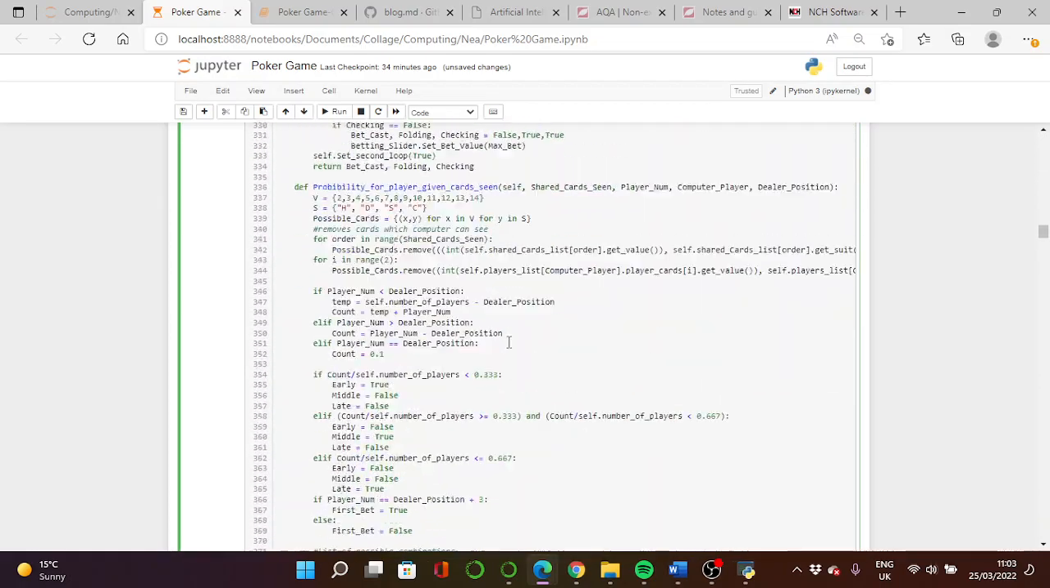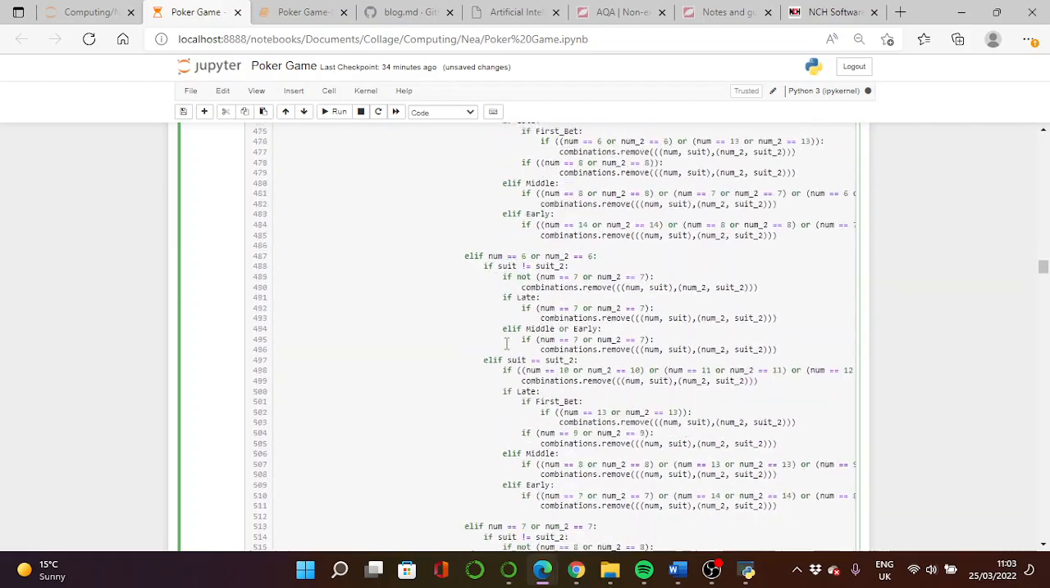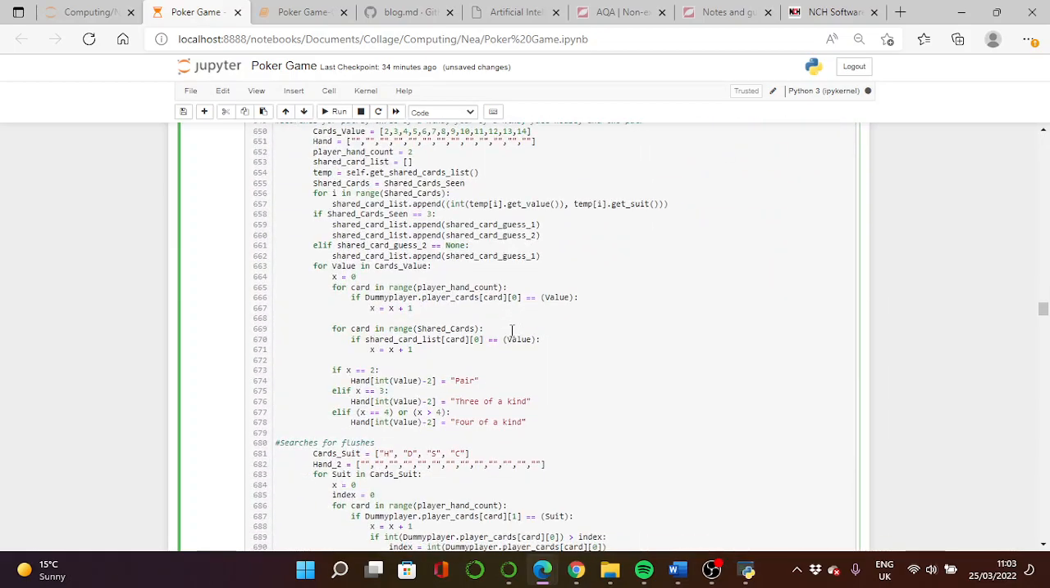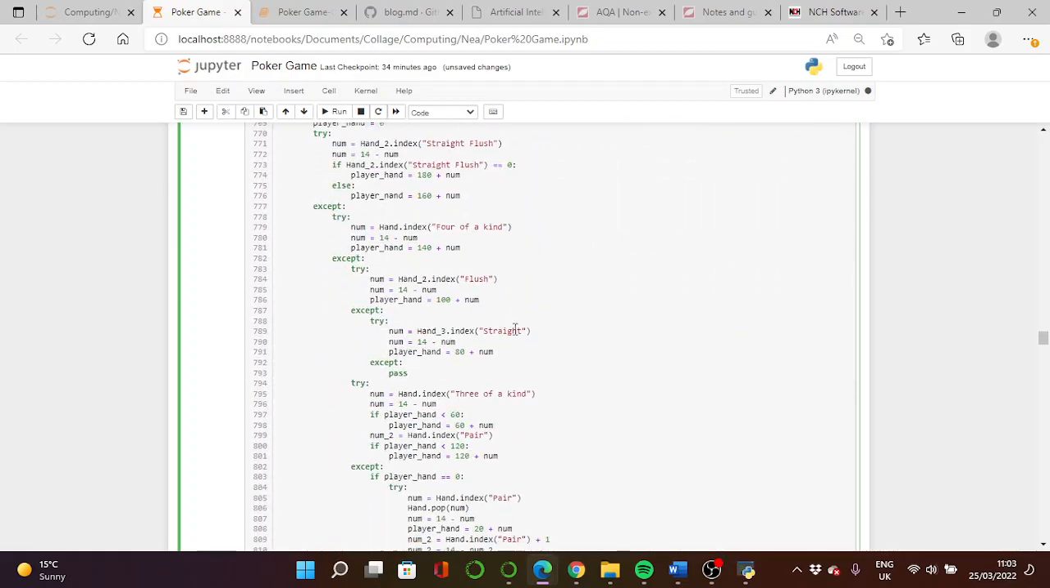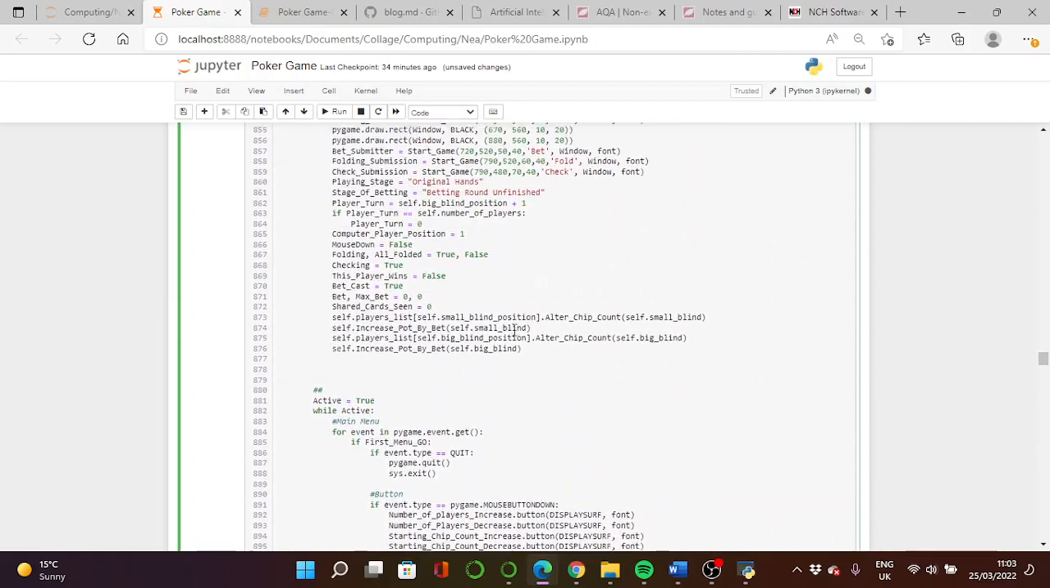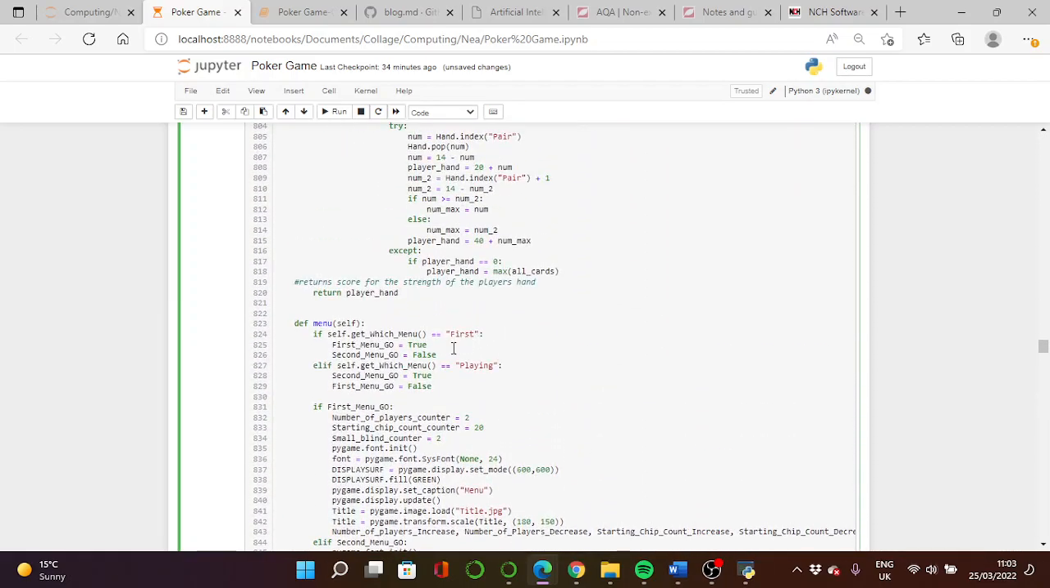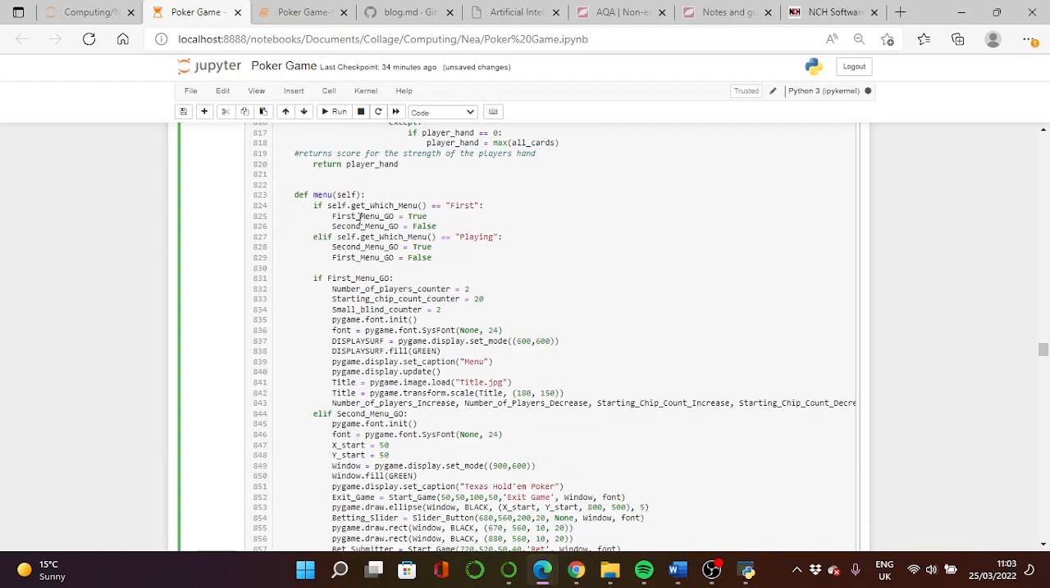So when the menu's called, it goes to the menu subroutine, which is here, and depending on what menu stage we're in, which variable was set right at the start of the game instance being created, it will set different variables to different amounts. First it will set these Boolean variables, and then it will go down here, create the screen, set some variables, and make all the buttons, which is done here.